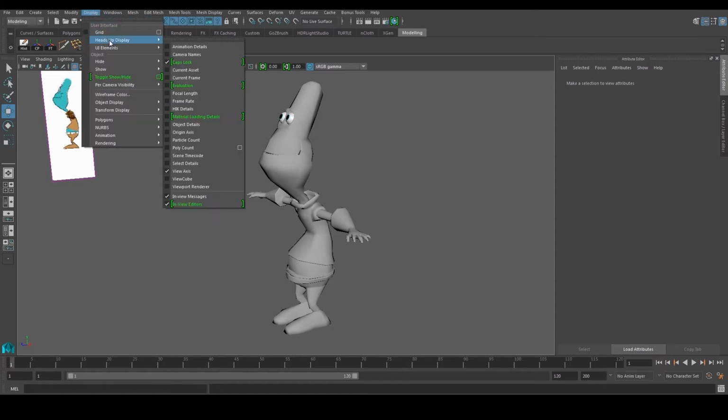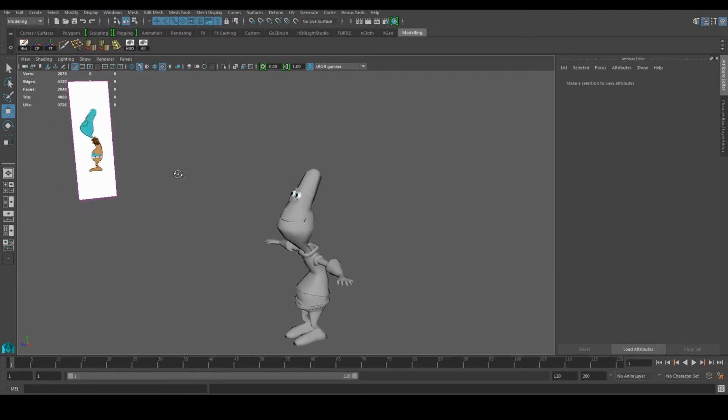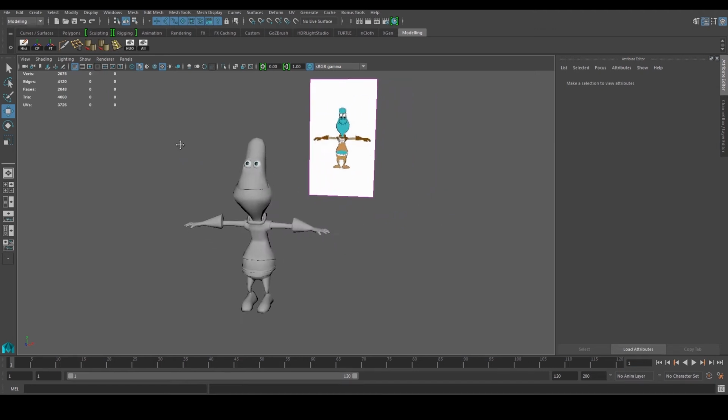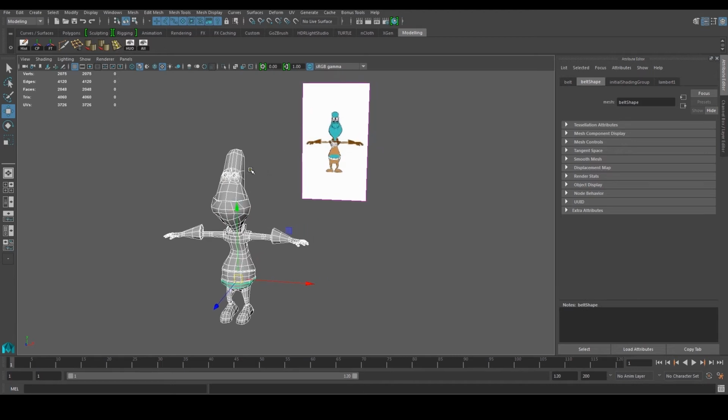Now, first things first, I want to show you a few things. If you go to Display, Heads Up Display, and we look at Poly Count, you see over here, just move it just a bit. If I were to select some of the models, it tells me how many vertices, how many edges, faces, triangles, etc. All this information that this model has. Now it's best if you just select all of your model over here.